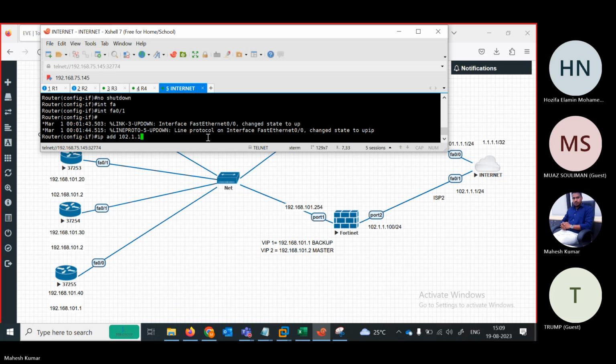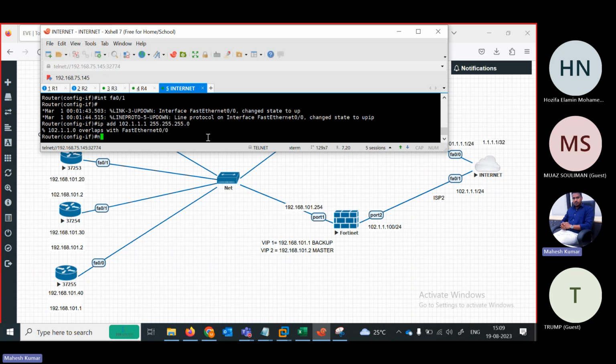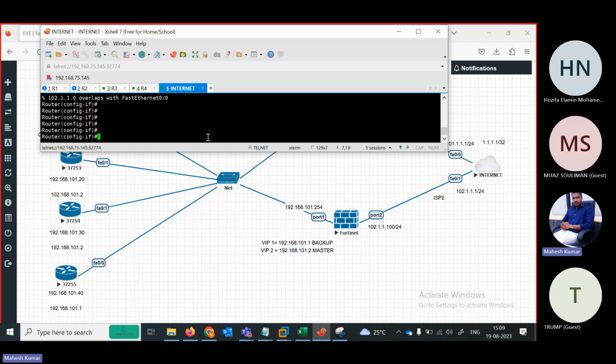102.1.1.1, 255.255.255.0 and no shutdown. What is this? Exit. Interface FastEthernet 0/1, IP address 102.1.1.1, 255.255.255.0 and no shutdown. Overlapped with the 0/1. What is that IP? Let me exit to show IP interface brief.